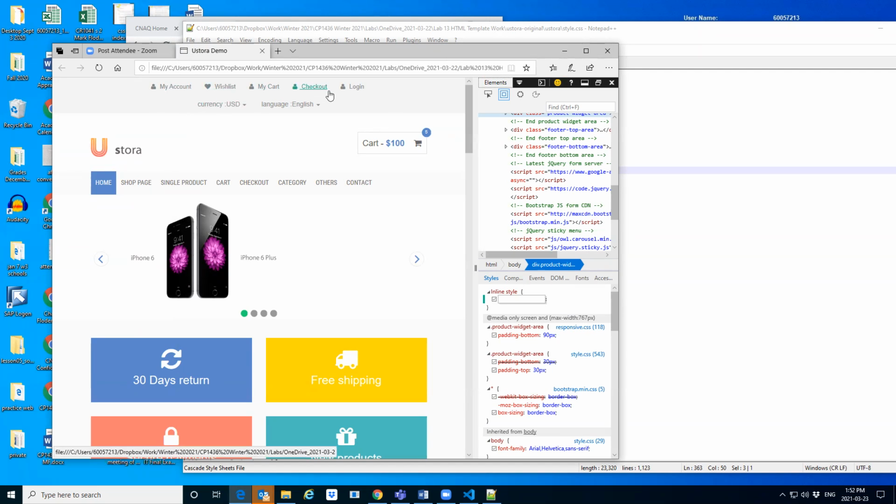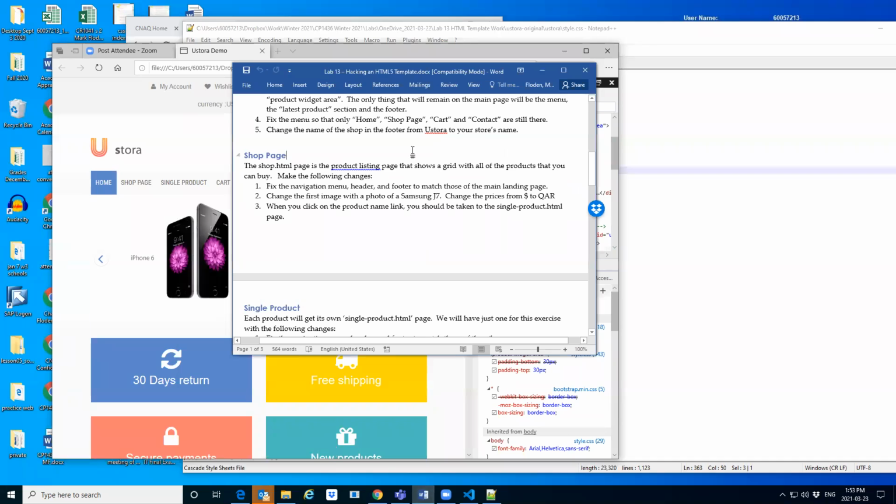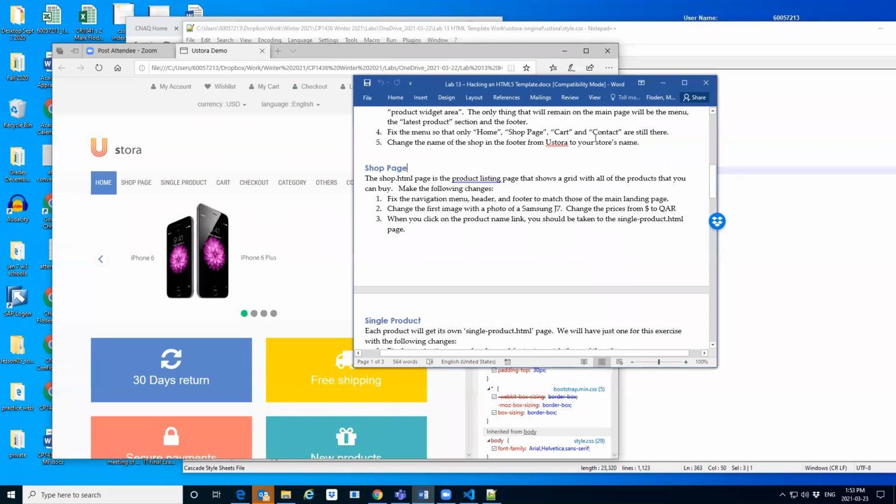So this is a different menu. You might have a cart, check it to say, yeah, whatever. I don't know if, oh, here's the menu here. It's this menu here that it's referring to. So let's go back to that. What do they want? They want home, shop page, cart, and contact.